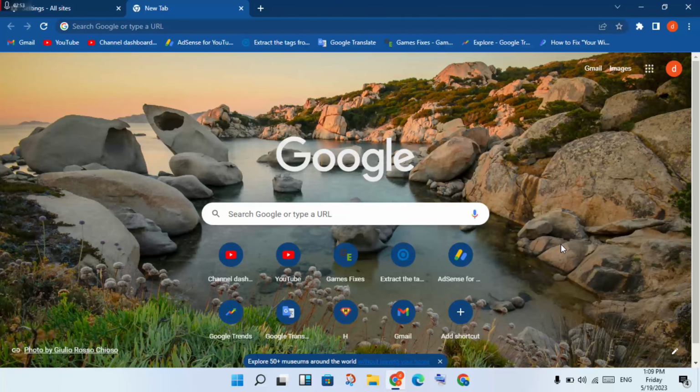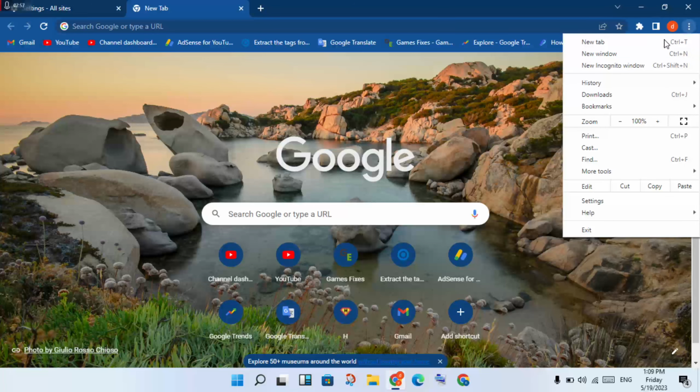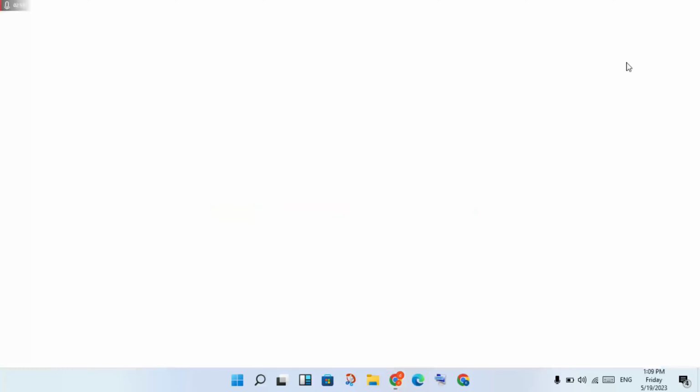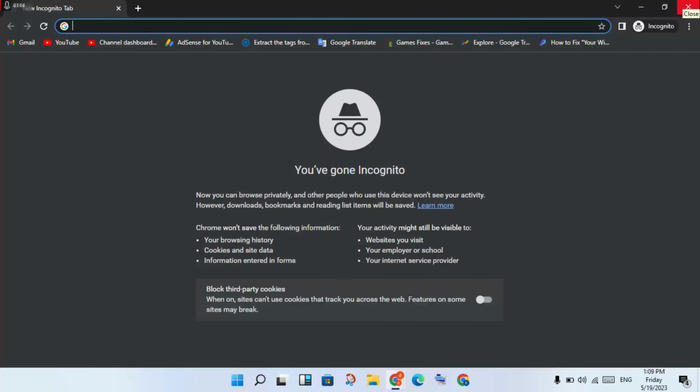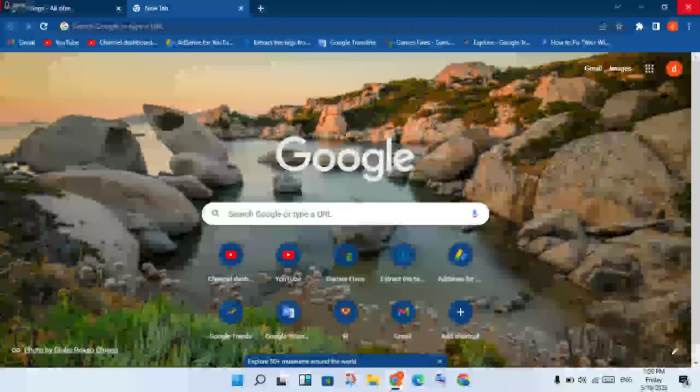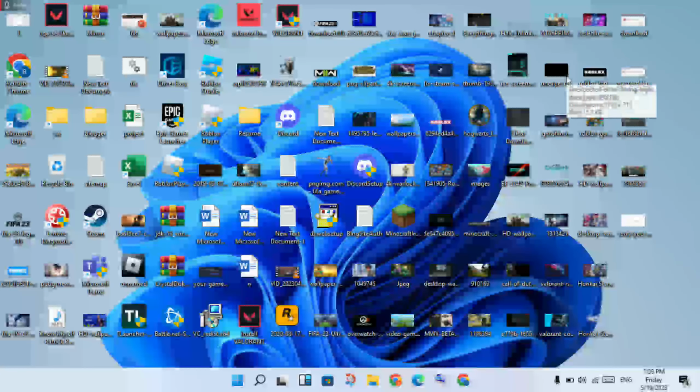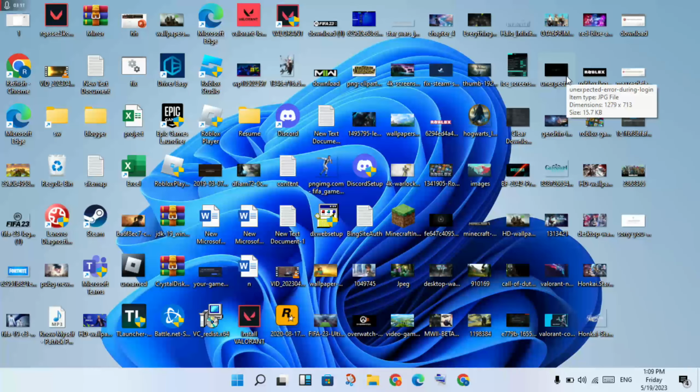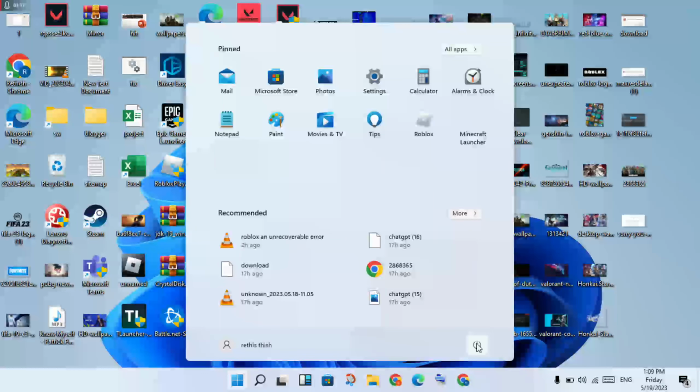Okay, if it is not fixed, you will click on the triple dot, then click on new incognito window, and log in to use ChatGPT. Okay, this step is finished. Then you will click on the Windows icon and restart your PC or laptop. When the first step is finished, you will click restart and this problem is solved.